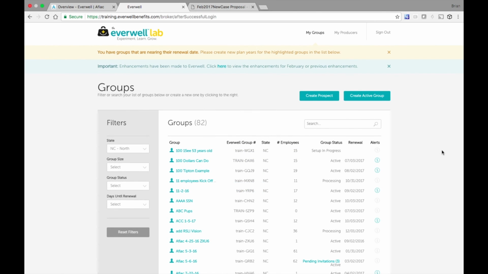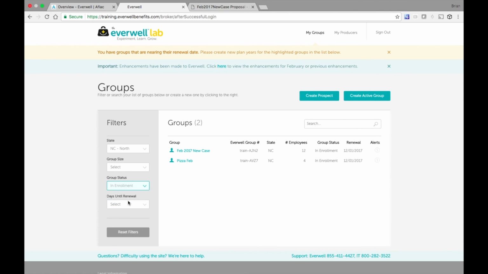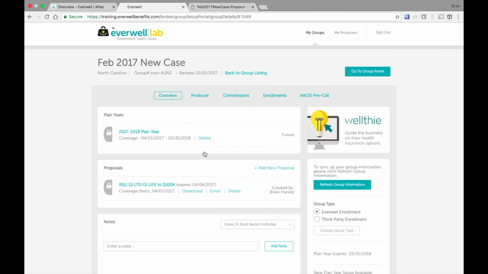So here we have a whole list of all the groups. You can run a search over here and it'll pull up just those cases that have that group number or that name in the title. Or you can run it by group size, group status. In this case, I want to go to the groups that are in enrollment. And as you can see, my February 2017 new case is in enrollment. We're going to click that.